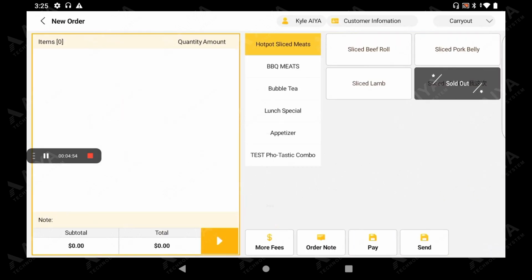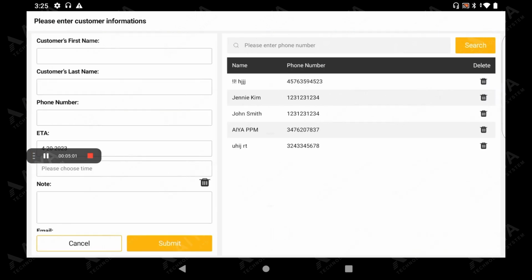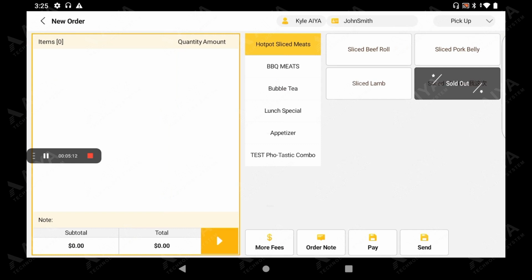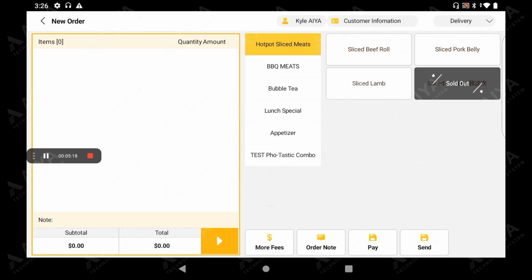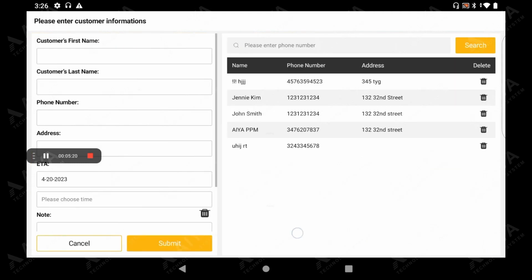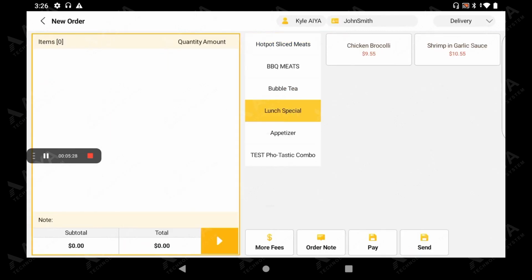So if I click carry out, it takes me to the menu ordering screen. If I click on pickup, it takes me to the customer information screen where I have to type in the customer information or select any saved customer information and I submit. And it will take me to the menu ordering screen. Go back and click on delivery, customer information, same thing. Submit. And send.